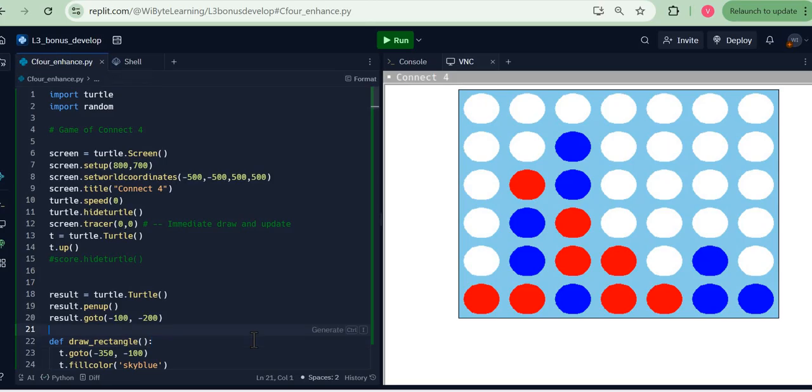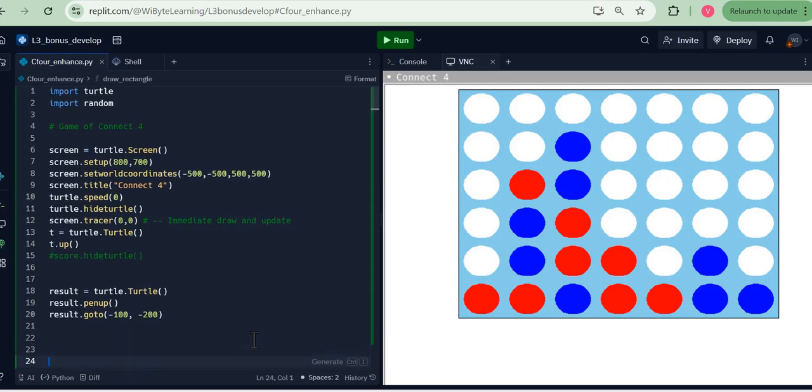Now having done this, I'm going to define a new function. Let's call it write result. So I just go and define a function called def write_result. The idea behind this function is very simple. I will pass it an argument called value, so I'll just tell whether the computer has won or the player has won, value being 1 or 2. So I just go and say if value equals 1, that means the player has won.